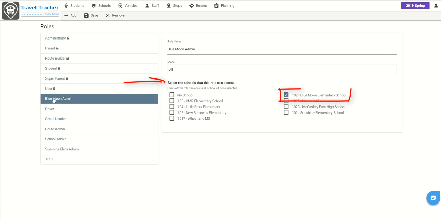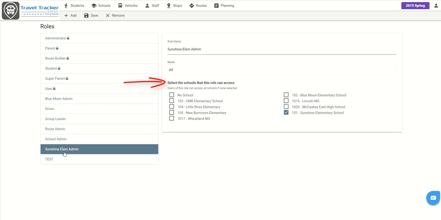So if I click on Blue Moon admin, then I would just come here and say, okay, they can only see information for Blue Moon Elementary, the students that routes, that sort of thing. And then let's say I had another one for another school, in this case, Sunshine Elementary. So you can see how they could only see Sunshine Elementary's information. So now let me go and look at the school admin.